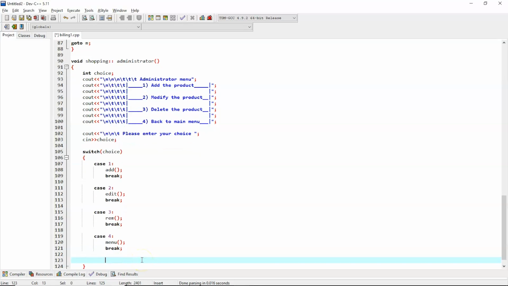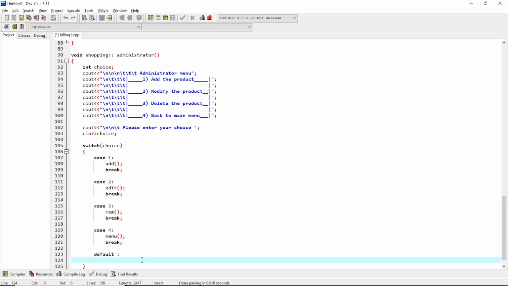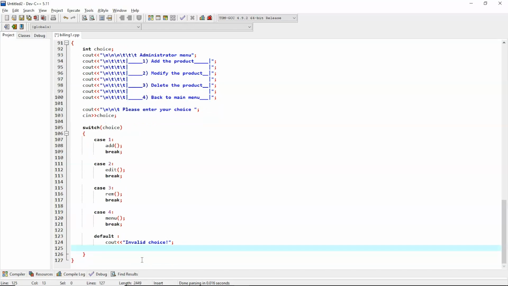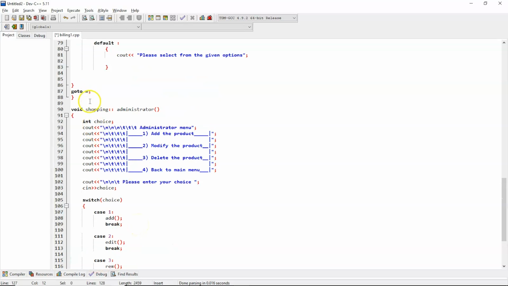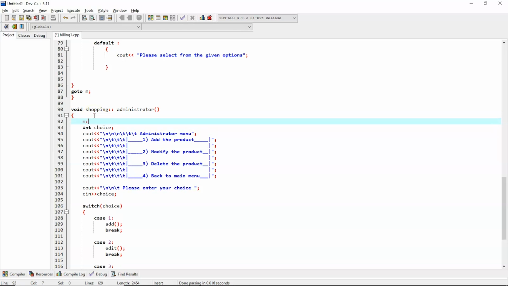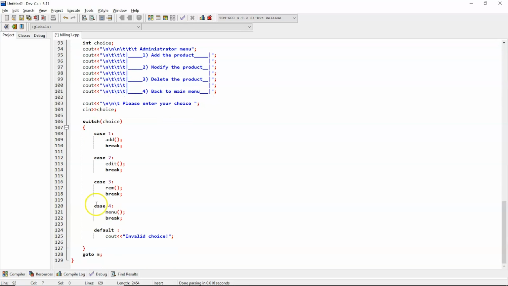Now after case 4 there would be default case. So we'll write default and we'll print a message saying that invalid choice. Alright, so after the switch case statement, again as we have done in the previous function, we will mark M with a goto statement, which is a jump statement, and label it over here. Alright, so administrator function is done.